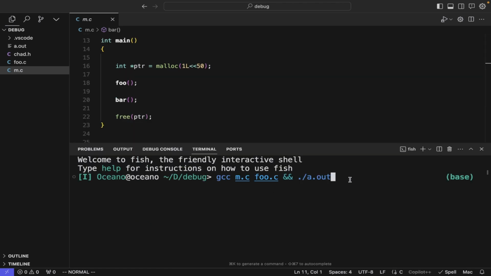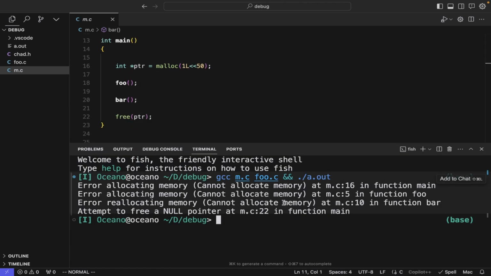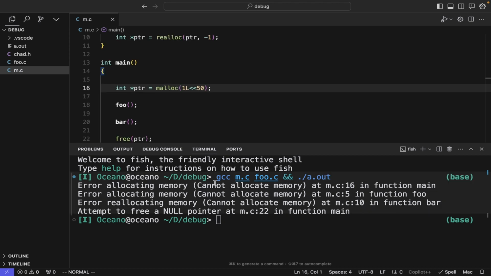I'm gonna compile this code and launch. And as you can see, I get as an output many interesting strings. Basically, here it is telling me that my malloc has failed in the file m.c at line 16. Here you have the actual code. Cannot allocate memory, simply because this is too big.